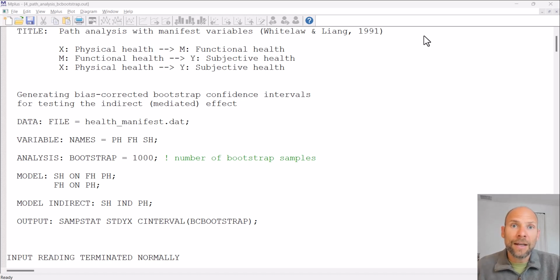In this example here, I want to show you how you can set up this model in Mplus and also how you can test the indirect effect using so-called bias-corrected bootstrap resampling, and more specifically by looking at confidence intervals that are based on that bias-corrected bootstrap method. Why can we not just simply test indirect effects using conventional standard errors and conventional test statistics? Why do we have to use fancy bootstrapping?